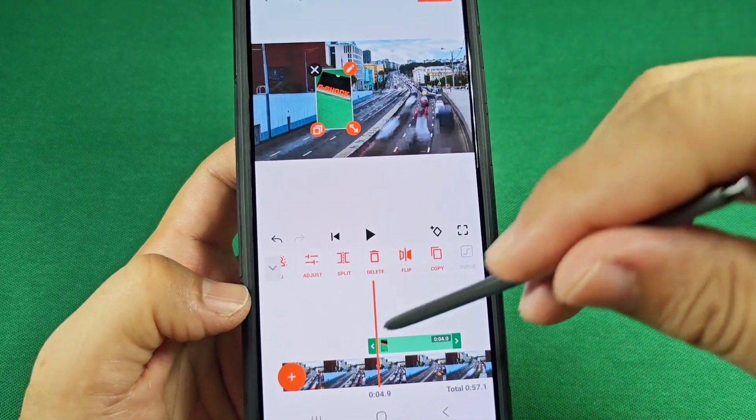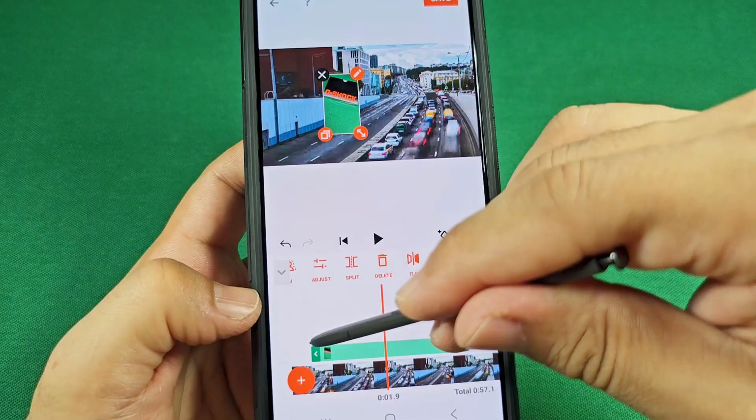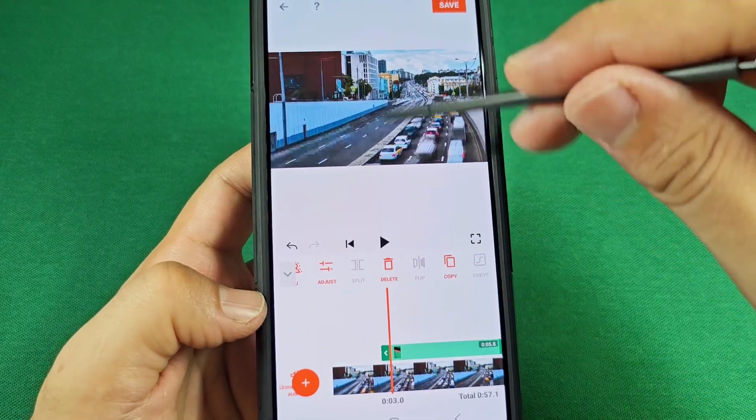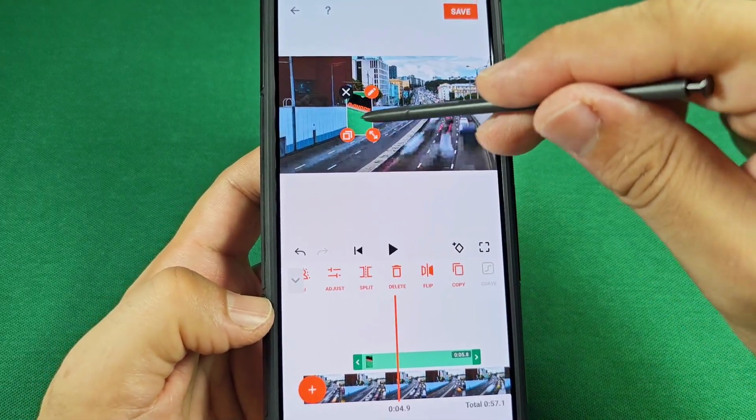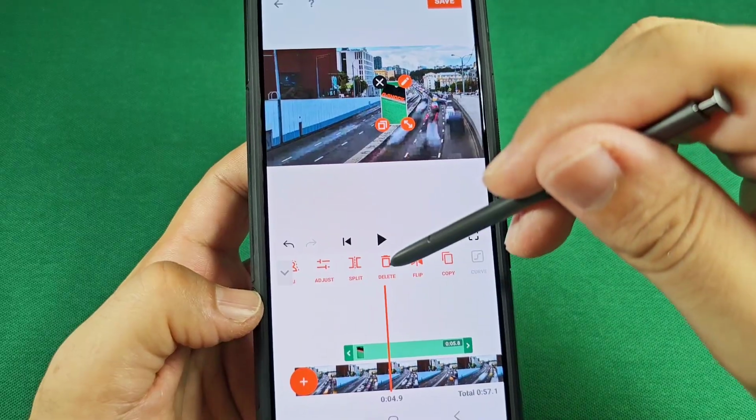So that's just one way of doing it, and you can also adjust the duration as to how long this photo will play on your video, okay? And making it small like this here, placing it somewhere else, and delete.